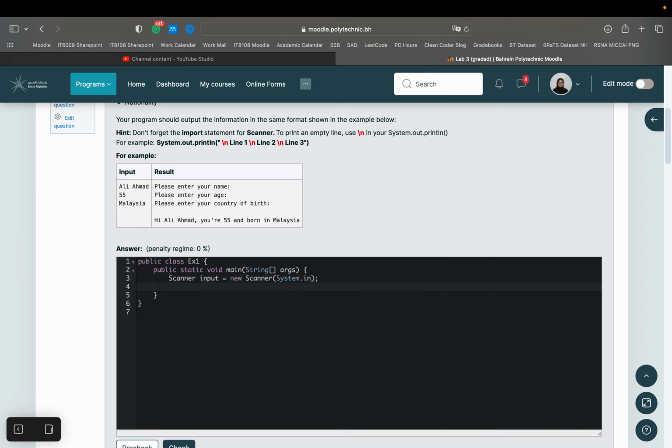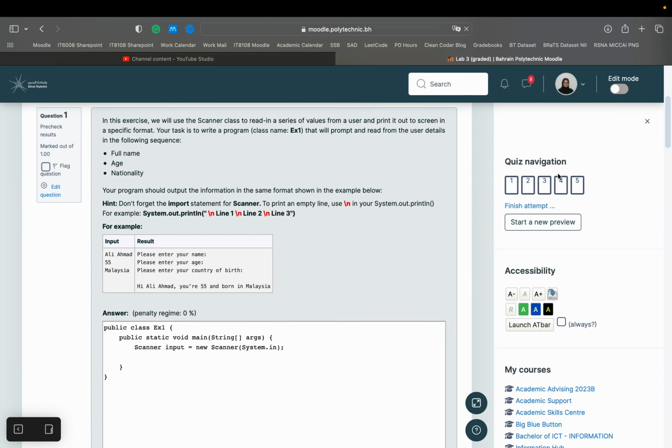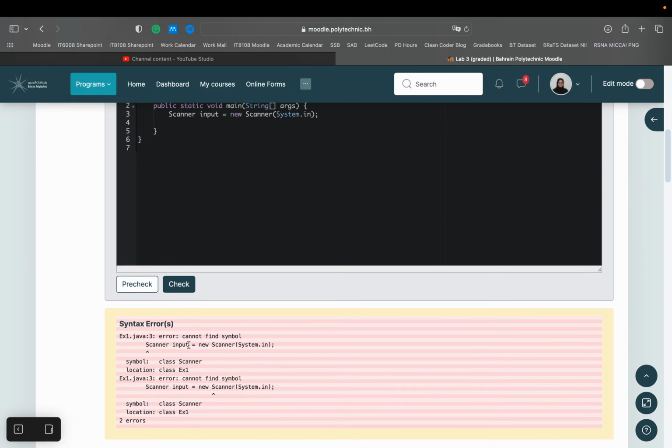Okay, and now because I've added the Scanner, if I just click on pre-check right now, even though my code is fully correct, it will give me an error, and that's because my code on line 3 cannot find the symbol Scanner. So this arrow represents the error.